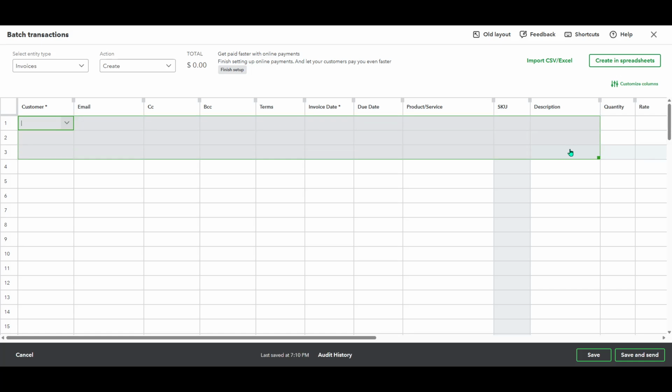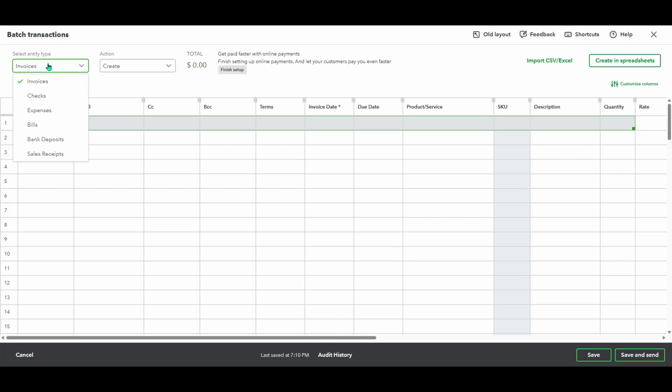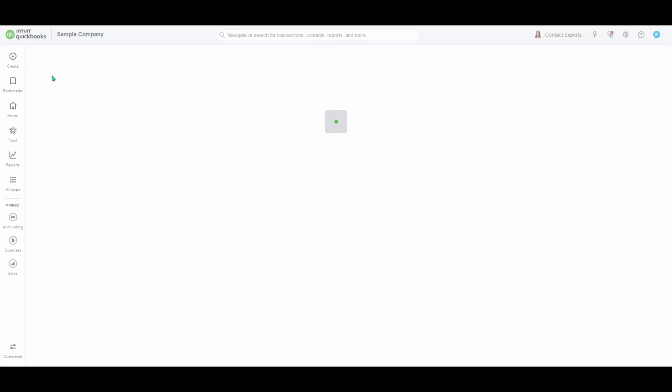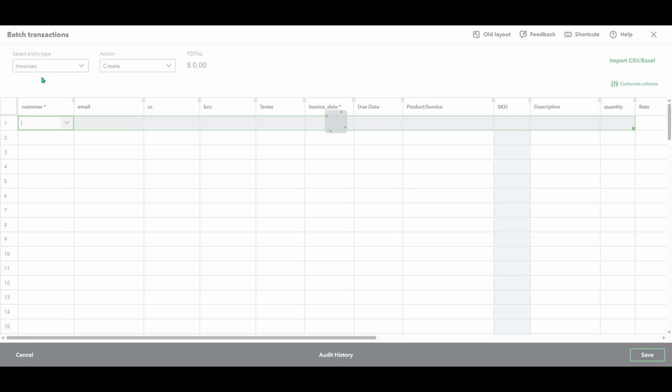Before you start entering details, take a look at the top left of the table. That's where you select the transaction type. Choose the type that matches what you're recording, such as invoices, expenses, or other supported transactions. This ensures the columns you see are aligned with what QuickBooks needs for that specific type.